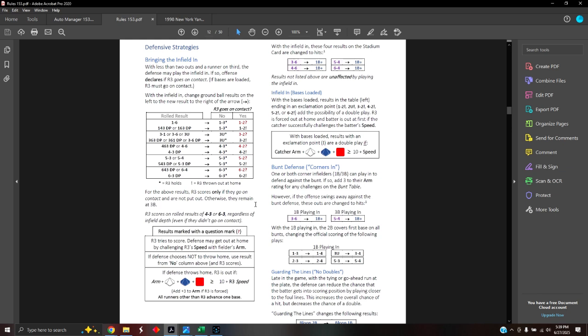That's assuming if the bases are loaded, the runner on third has to go on contact. But if the bases are not loaded and they bring the infield in, the offense decides or declares whether the runner on third is going on contact or not. It's a risk. So then what you would do is, any ground ball to the infield, you're changing the results because the infield's in. So you're changing these results on the left to these results on the right, depending on whether that runner on third went on contact or not.